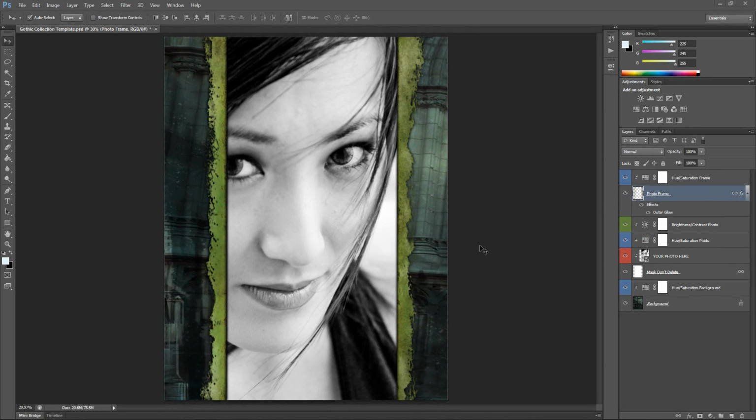So let's get started. Here I have a sample graphic from one of our collections. And all of our photo templates are set up in a similar way, making them very easy to use even by someone who is just starting to experiment with Photoshop and the photo editing process.